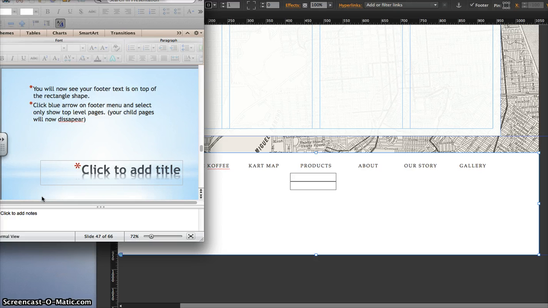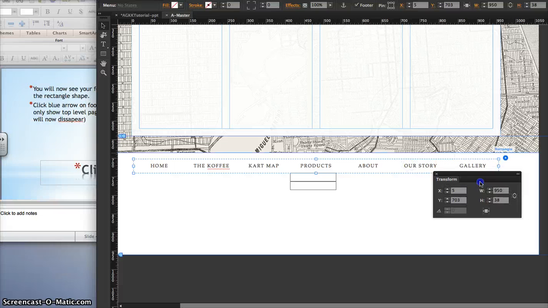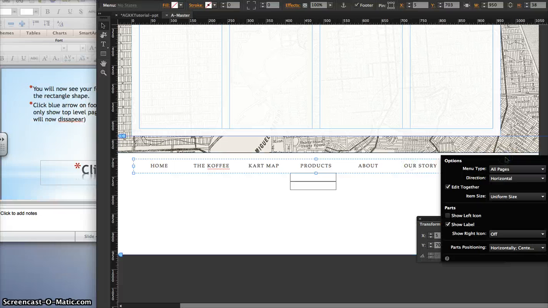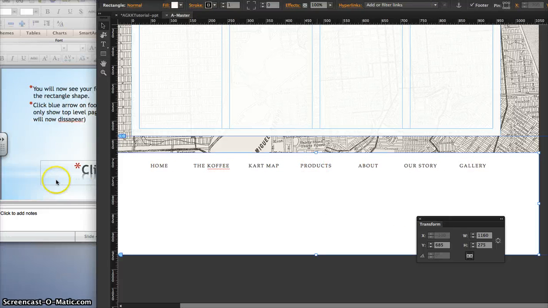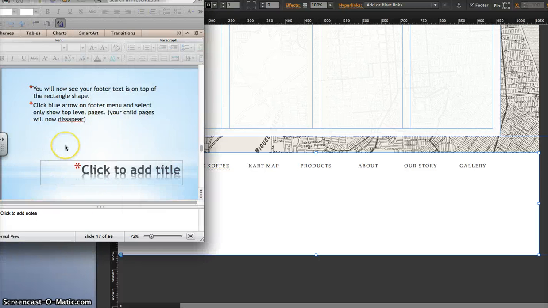Okay, now the footer's on top of the rectangle, like I mentioned. So click the blue arrow on the menu. When I click on the menu, I'm going to just select it to just top level pages so I don't see the drop down anymore. That's all that does. Okay.